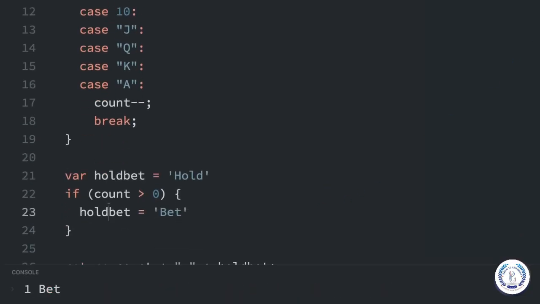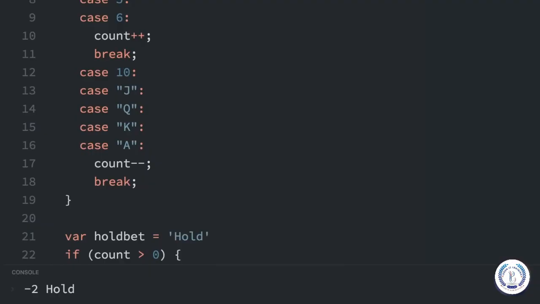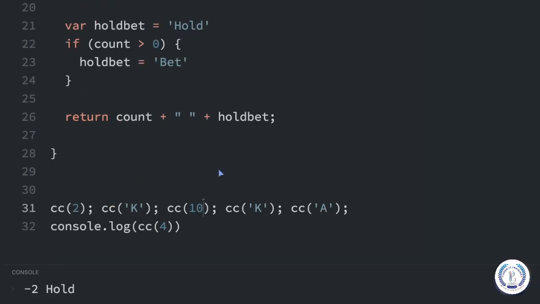Okay, in this case, we're going to bet because we had a bunch of positive numbers and then negative numbers. But if we change this to k, and we change this to 10, let's see what happens. Now we're going to hold. Okay, it worked.